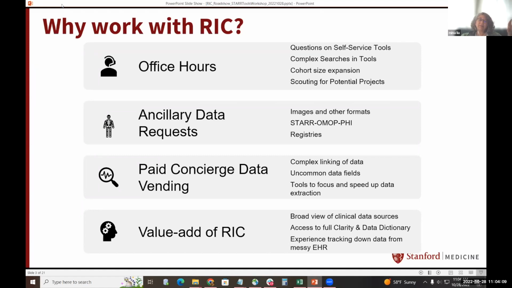We have access to what's called the full Clarity, which is the data set that's brought over with some filtering from Epic. We're familiar with the data dictionary, and we have some search tools to figure out where things are. We've also done a lot of projects and know what some of the pitfalls are.